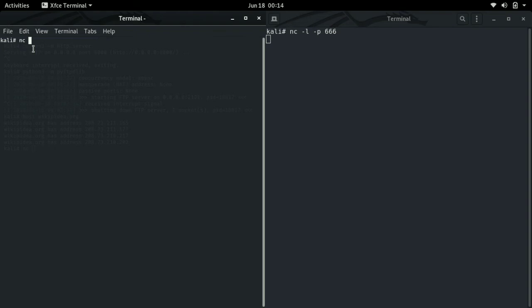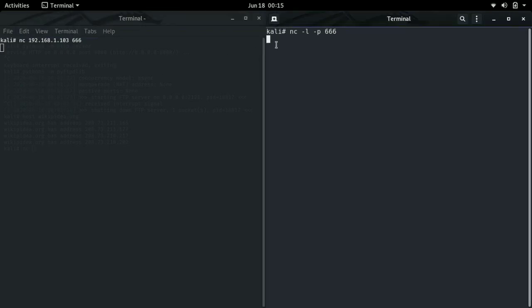In my case, it will be 192.168.1.103 and the port, which is 666, and press enter. Basically, here we can write anything we want, and the same thing will appear on the victim's computer. Let me demonstrate. We will hack you, and by pressing enter, you can see it is automatically coming into the victim's terminal.